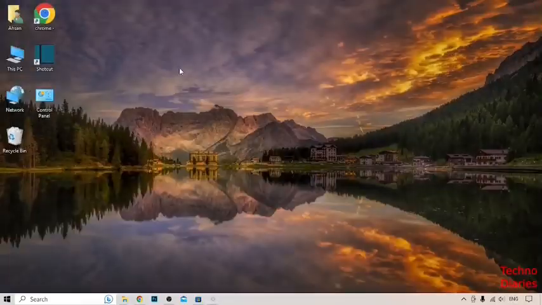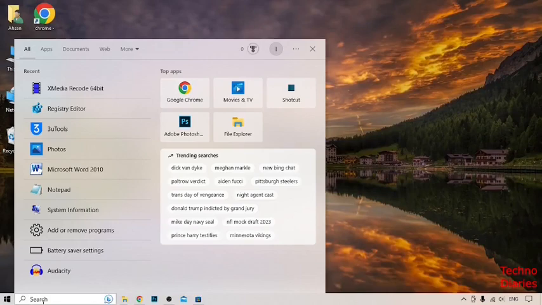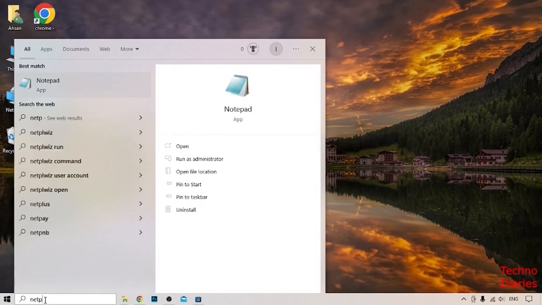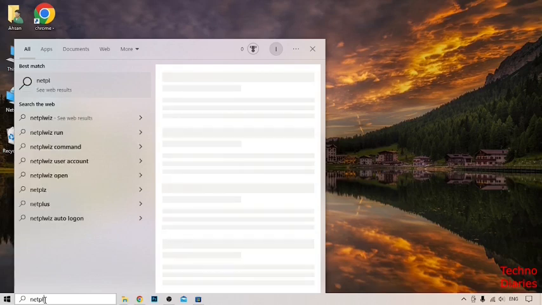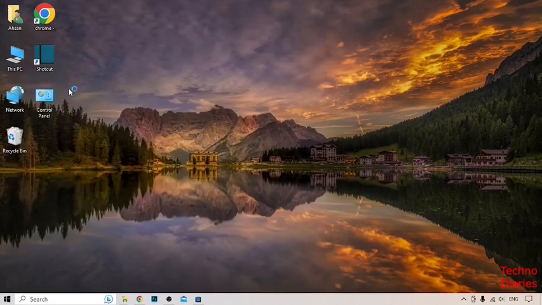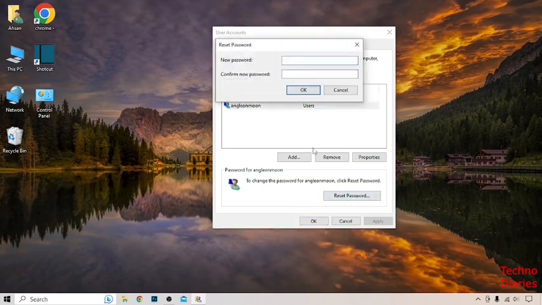Go back to the desktop page and click on the search bar. And guys, type here NETPLWIZ and click on it. Here you can see your user account, simply select it, and here you can see the password option for your user account, simply click on Reset Password. Here you can see two options, New password and Confirm new password. Simply click on OK, you don't type any password here.